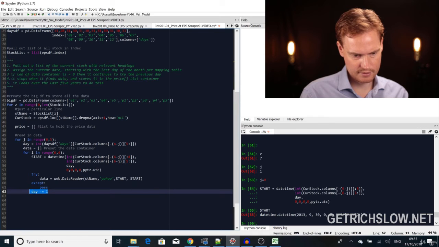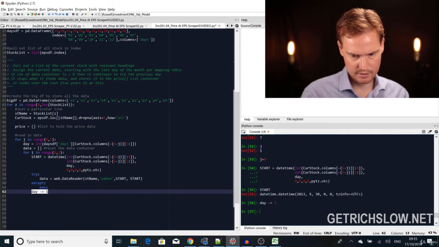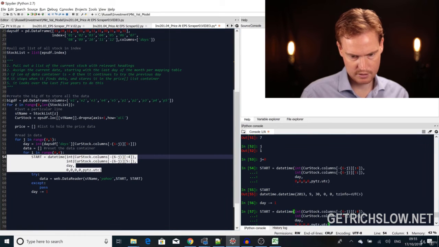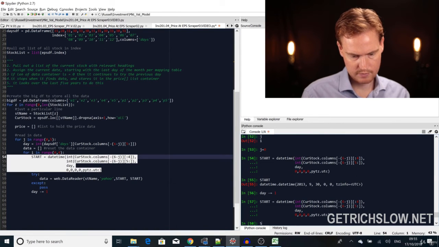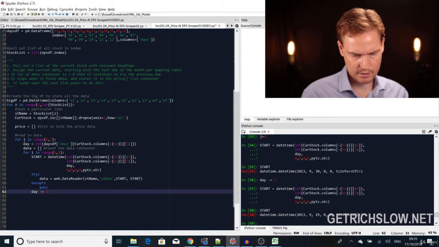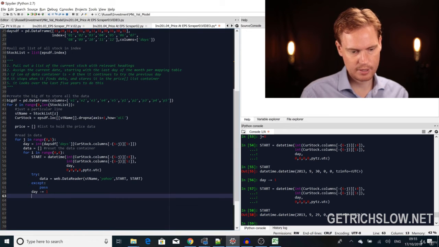So if it fails, let's just do that. And then I run this, start. Start. Hey, it's now the 29th, not the 30th. Okay. And then we want to put in one last little bit of code. So what happens if this fails? Data is going to bring back nothing.